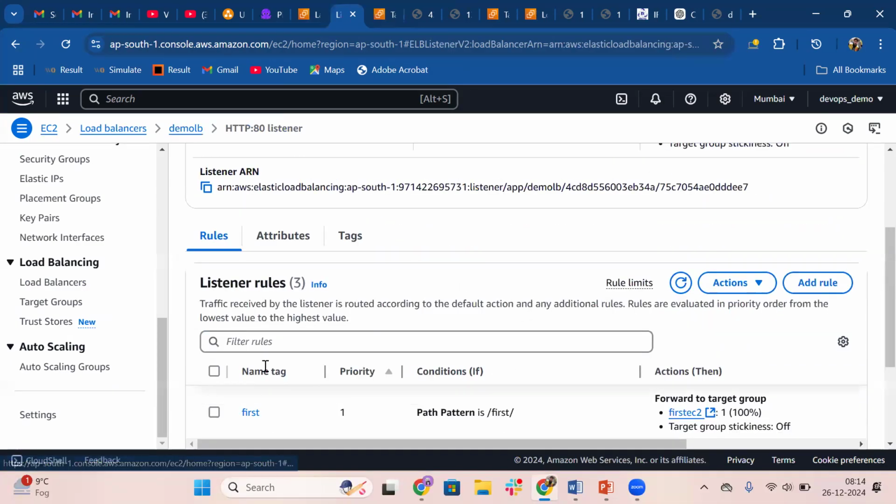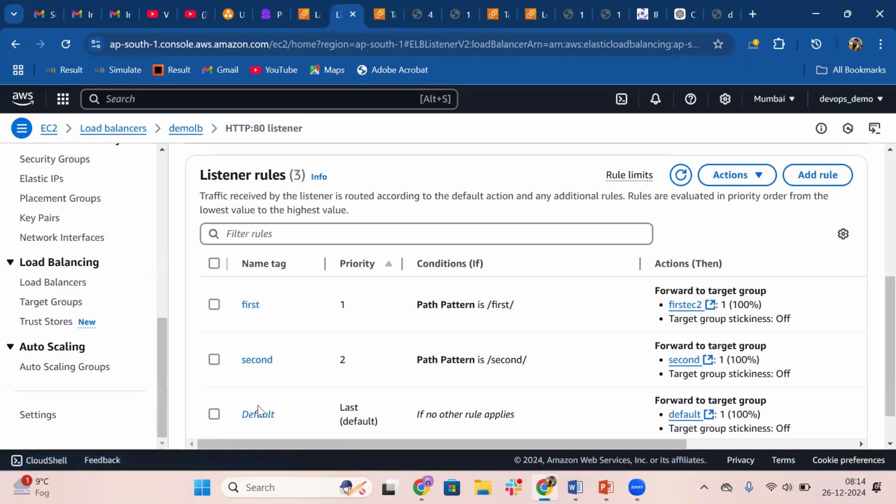Here there are multiple rules. You can see there is the default rule, and the first and second, correct? The default rule applies if no other rule applies. That is the last option. If there are no other rules, meaning you have not done any kind of path-based routing, then your default rule will be applied.